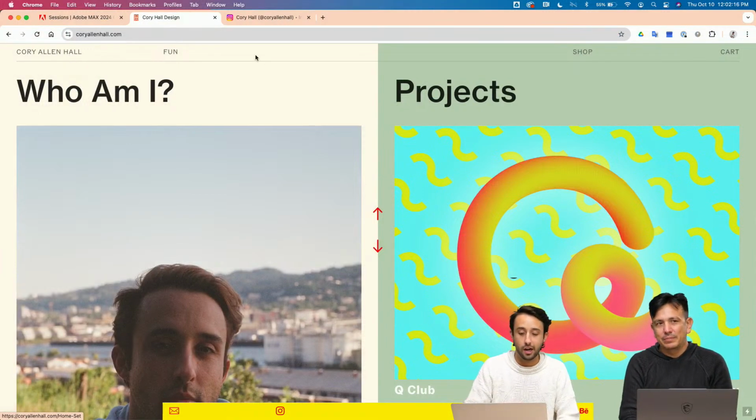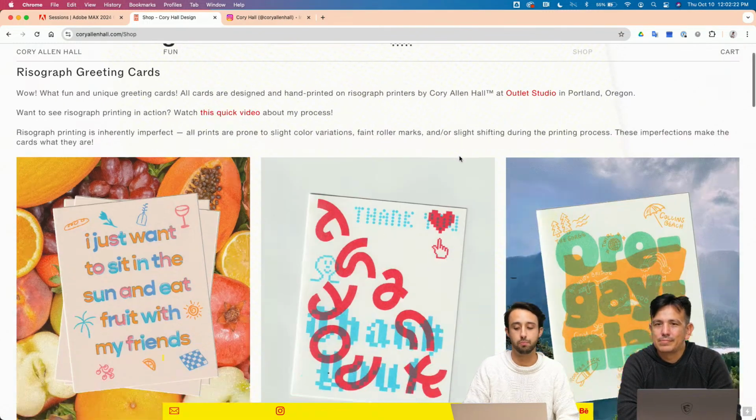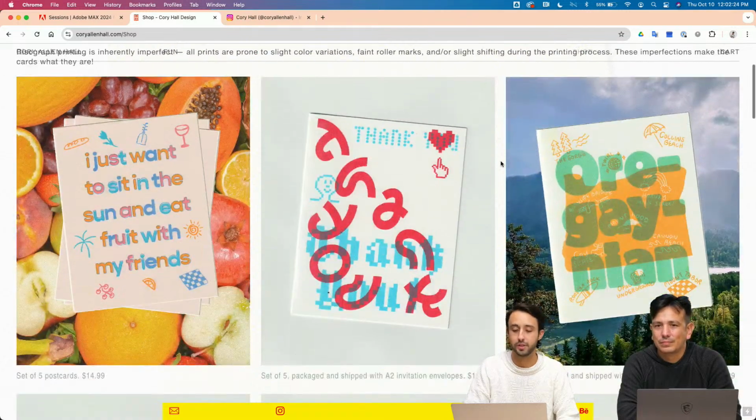Let's do it. So again, this is my website, and I'm just gonna show some examples of cards that I've printed on risograph printers. So we're gonna be recreating this postcard here.